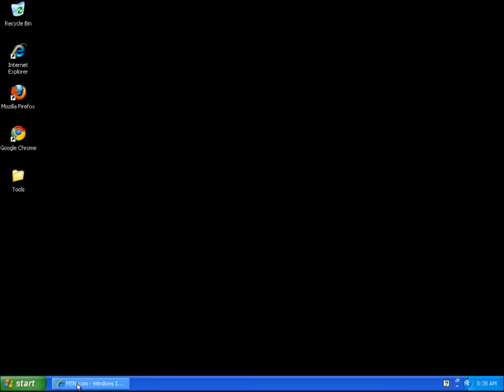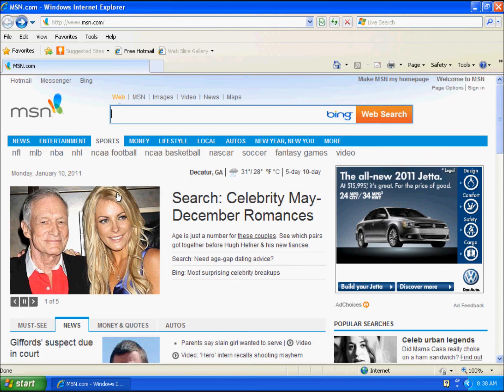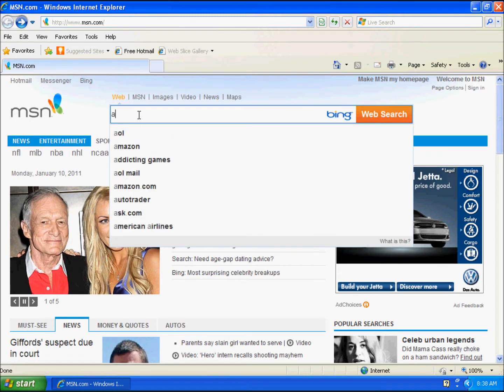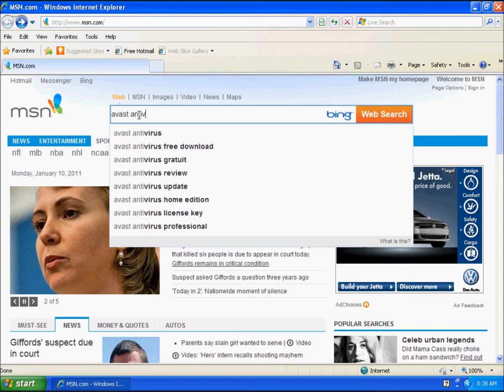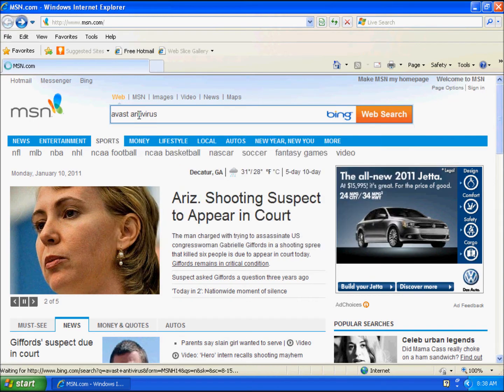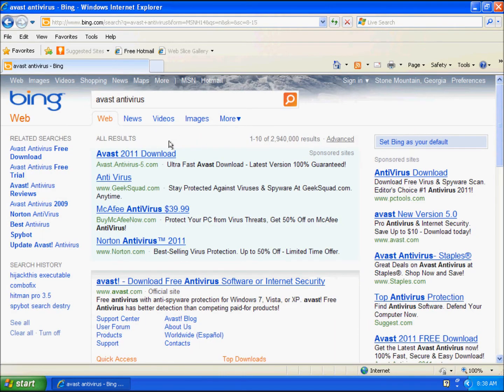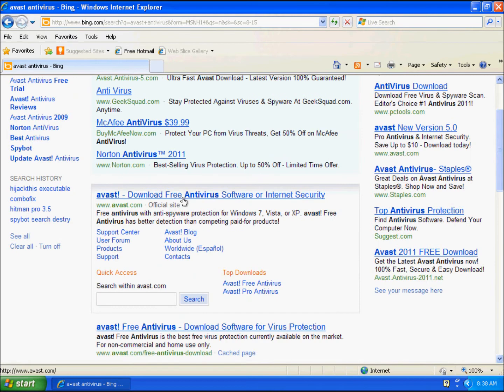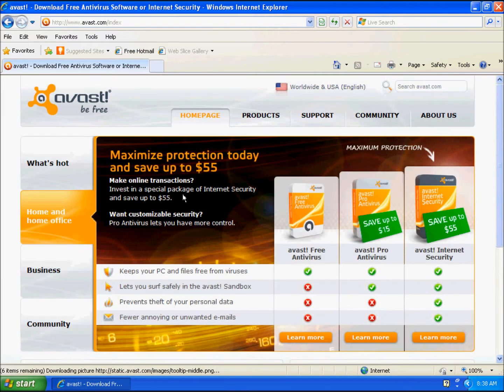So getting started on Avast Antivirus, you can go to your favorite search engine, just type in Avast Antivirus, and you'll notice that we have our first link up here. So their website is avast.com, and we have several different versions of the software. We have an internet security version, we have the pro antivirus version, and we also have the free version.